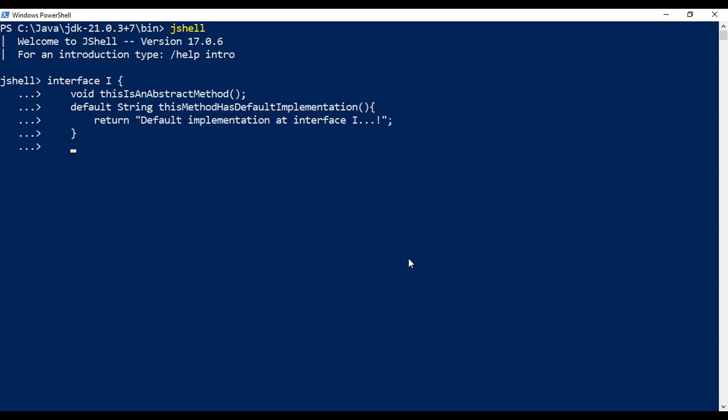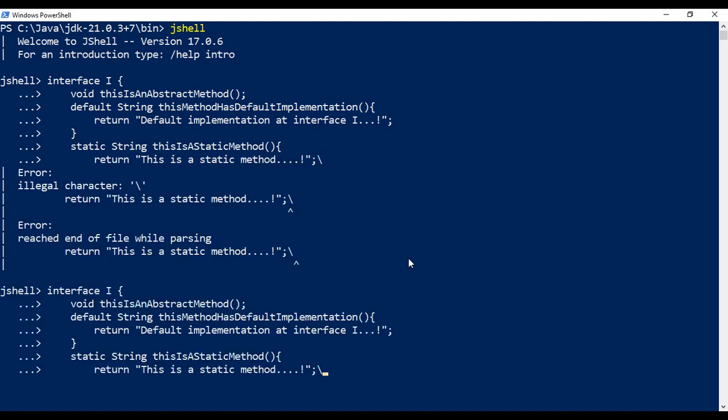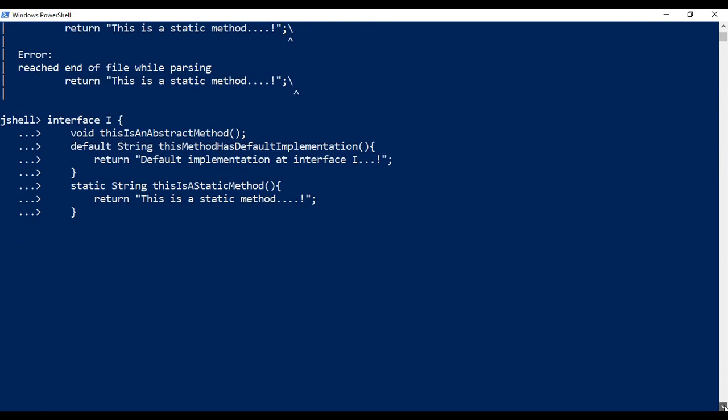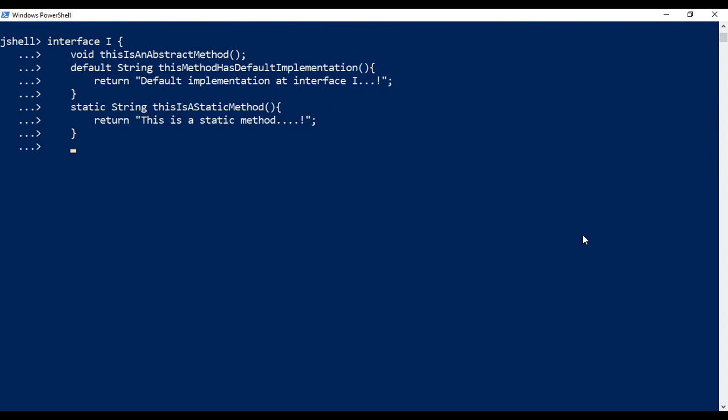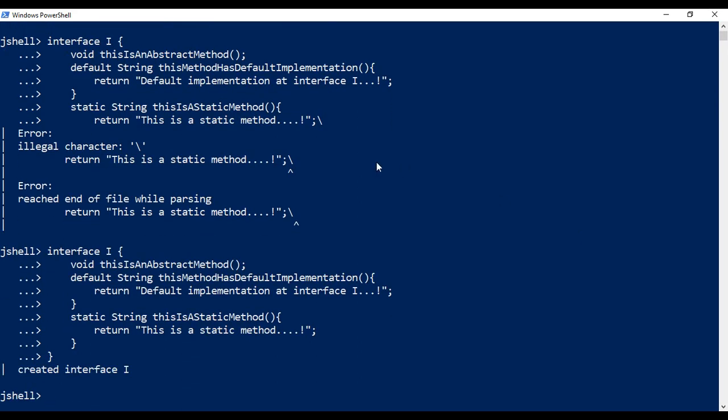Next, I'm going to create a static method in it. I'll extend it a little, and this is interface I created. Now we will create a concrete class.